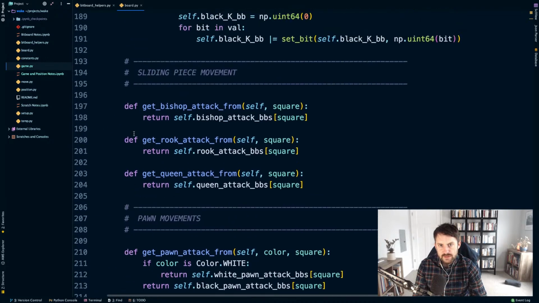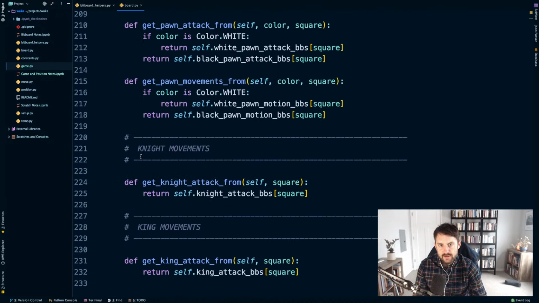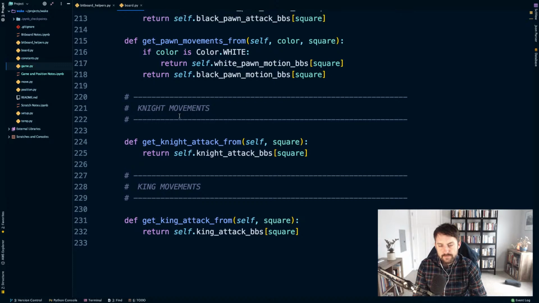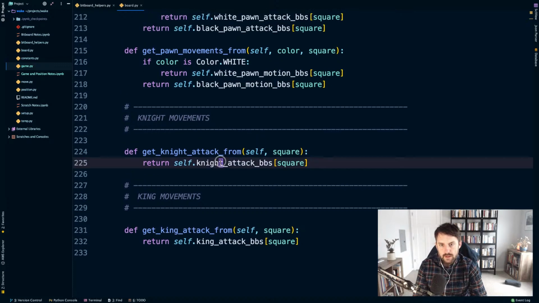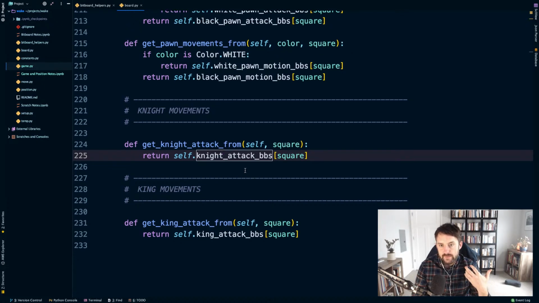Sliding piece movement. We need to get the knight movements. So basically what I'm doing is saying get knight attack from. This is when we want to do the lookup of the knight attacks. The lookup is nice because it's constant time, and we have already pre-calculated all of the knight attack bitboards at the start of the game, so we don't do that every time we need to update.